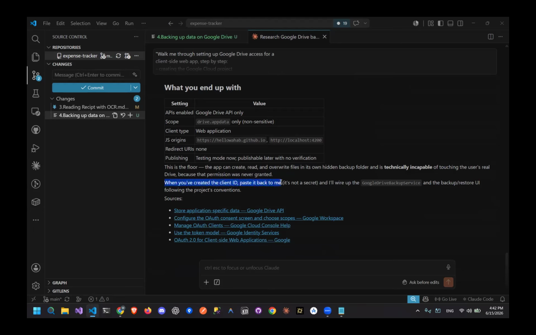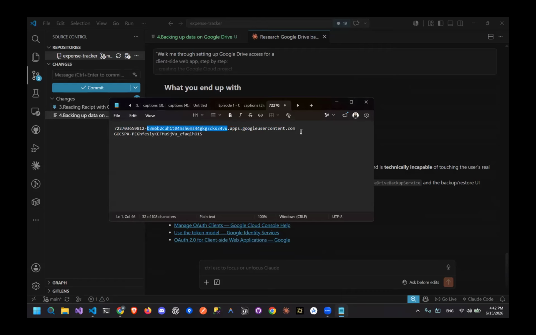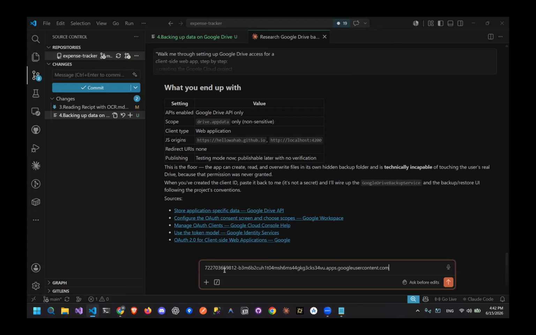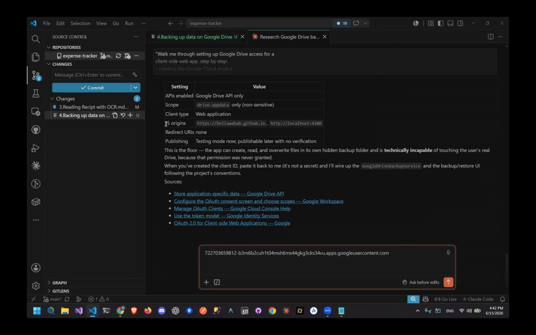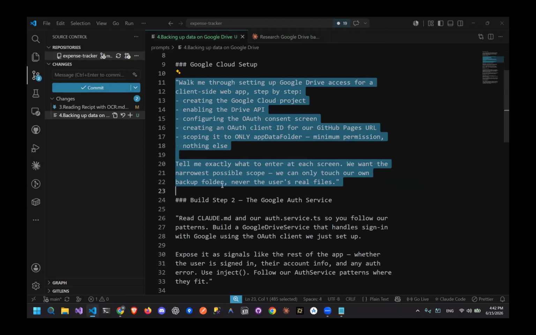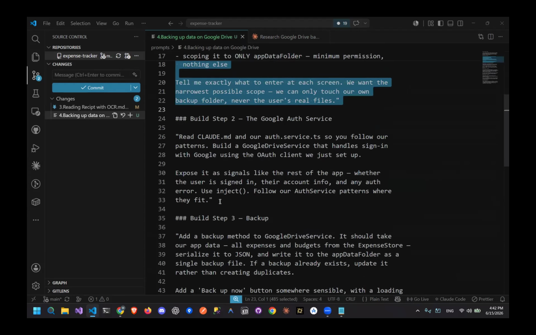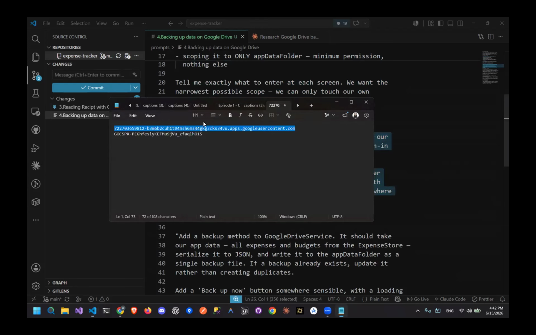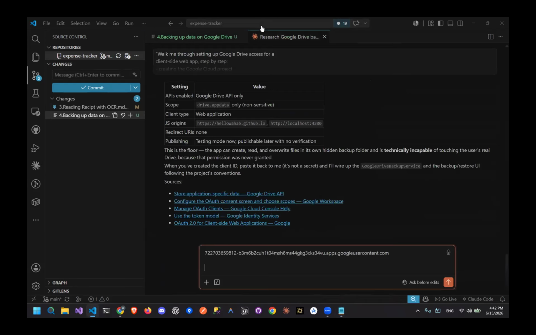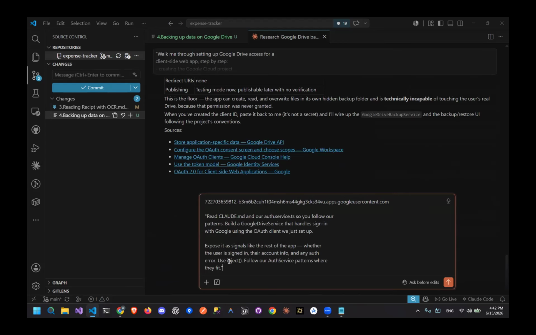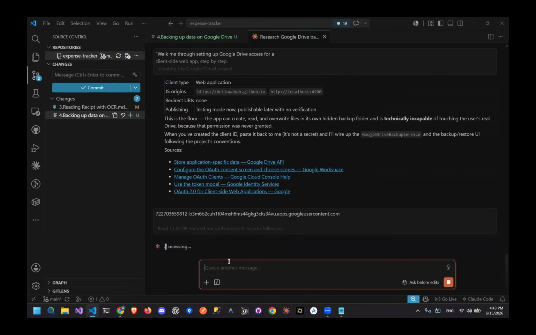It's not a secret, and then I'll wire it up in the Google Drive backup. So it's asking us to provide the client ID, and it's saying the client ID is not something secret. So I'm pasting the client ID along with the next build step as well. So let me just paste that as well. And I've provided the client ID, which it's going to use on its own. And I'm providing the prompt as well. So let me just click this.